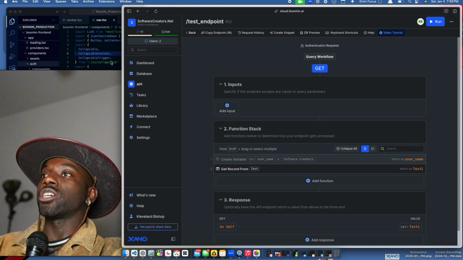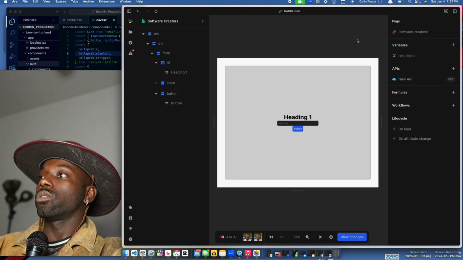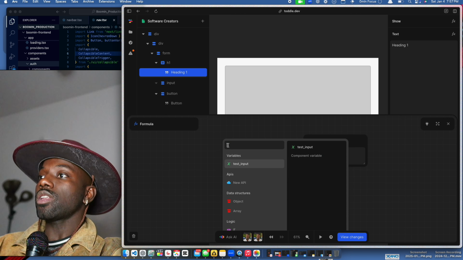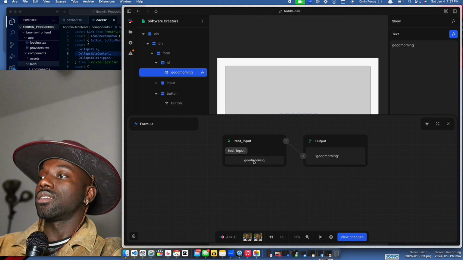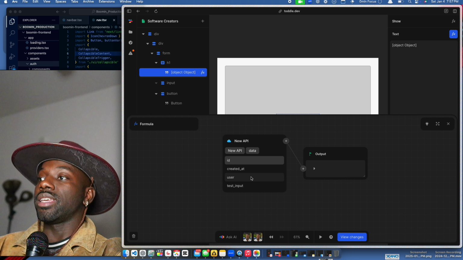but you're not authenticated. I'm going to wrap this up by showing you how easy it is to pull the data from this API endpoint into Toddle on the front end. We're going to head over to heading. I'm going to go to FX. I'm going to go to value. I'm not going to go to test input, actually. We're going to go to the new API, sorry. We're going to go to data, and what do you guys want to see? You want to see Keith?